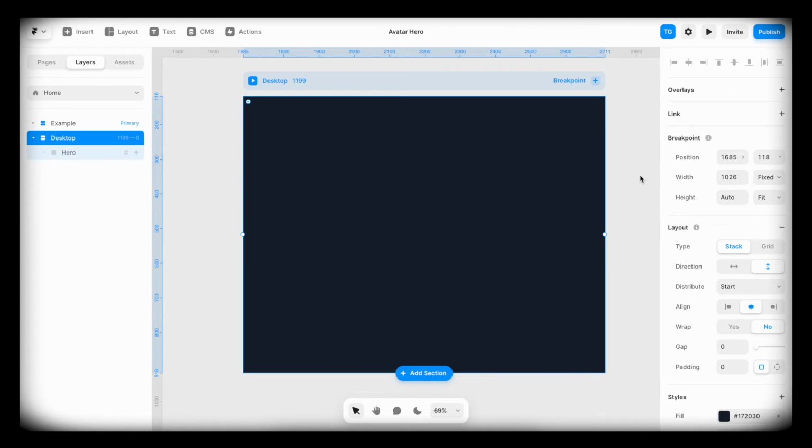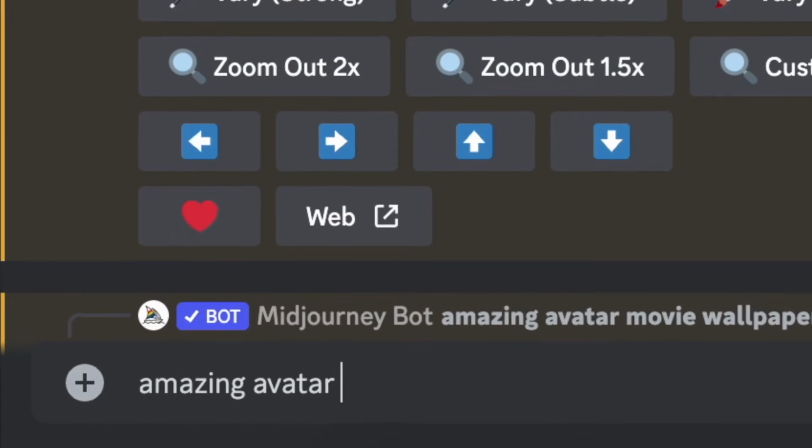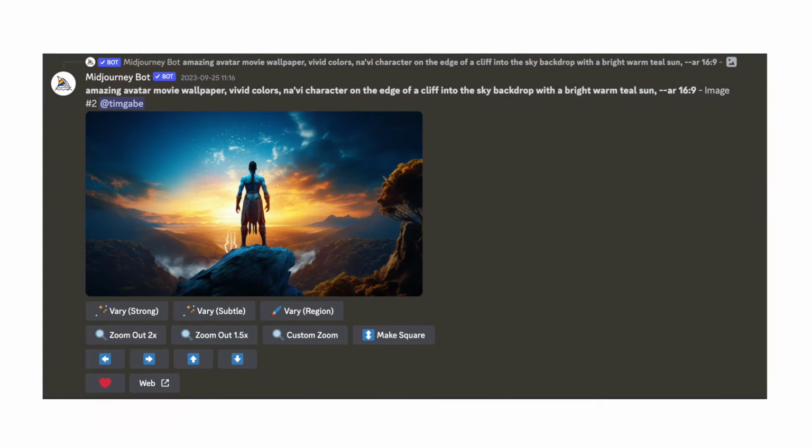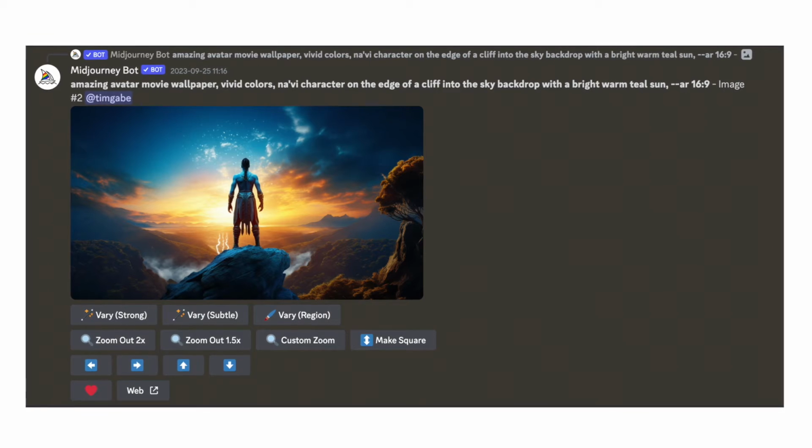Now, the easiest way to make a hero section look amazing is by finding great visuals. As the notorious con man I am, for this one I used Midjourney to help me create an incredible avatar-looking wallpaper. However, getting the image is just the first step, which brings us to the first trick.